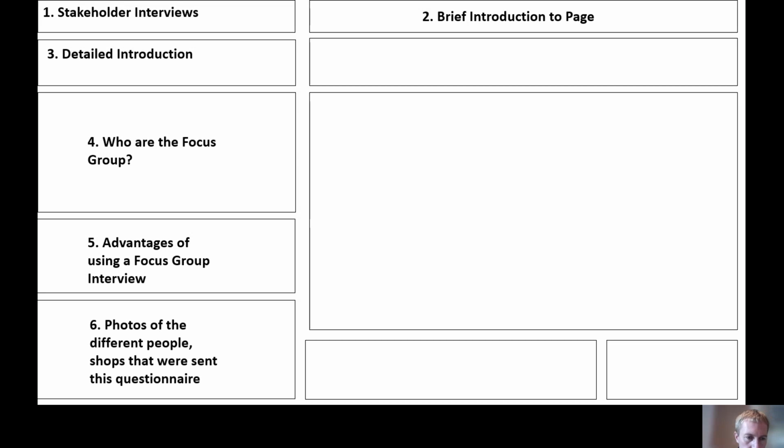Next part is section 6 of photos. So I'd like photos of the different people, shops, businesses that were sent this questionnaire. I want these photos to try and be within that situation. So I don't want a photo of Bobby playing football when he's being asked about music. It'd be nice if Bobby was playing his musical instrument when asked about a music questionnaire. It's got to be in situ. It's got to be in that situation that we were talking about.